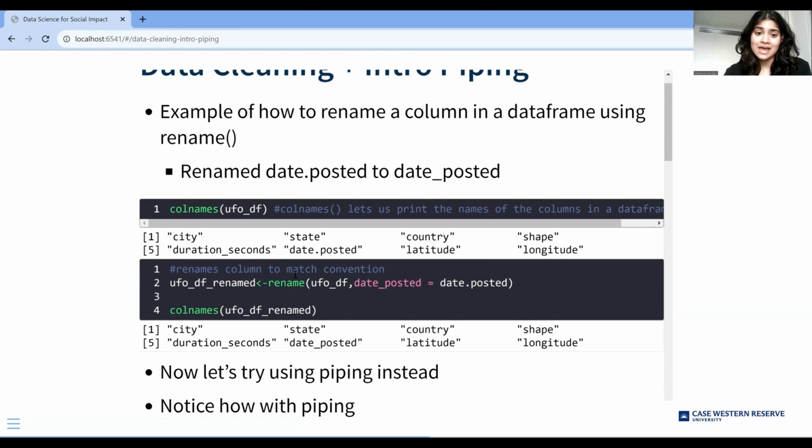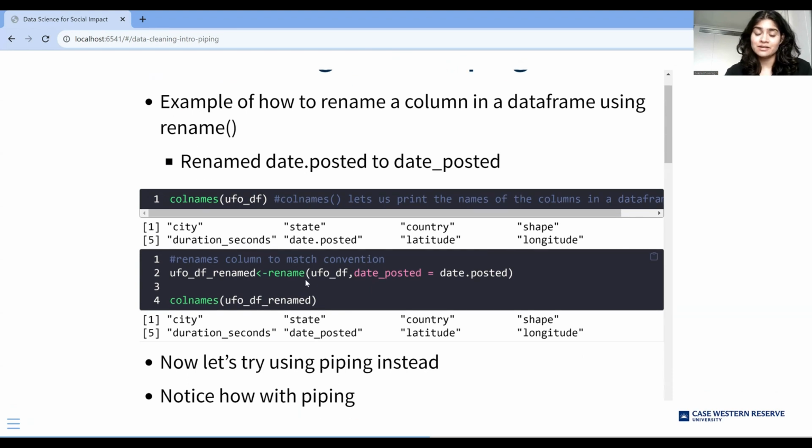How we might do that is using the rename function. We can write the rename function, input our data frame, and then write down the name we would like the column to be, so to have an underscore instead of a period, and we would set that equal to the old name, the current name of the column.